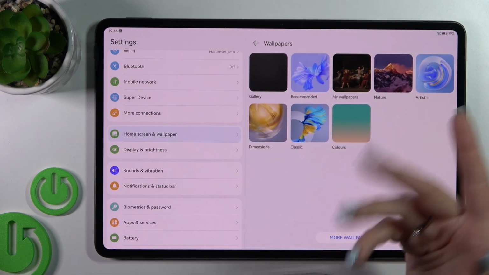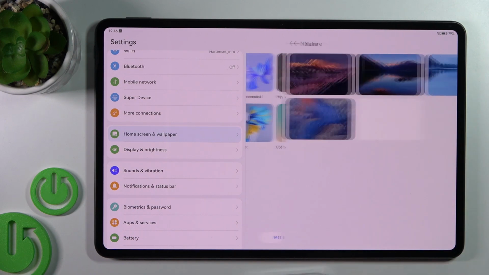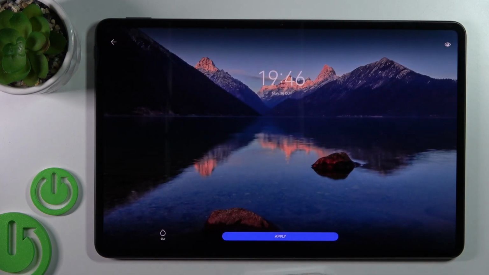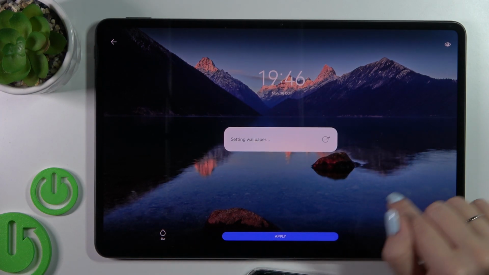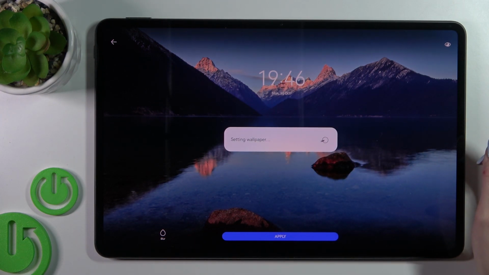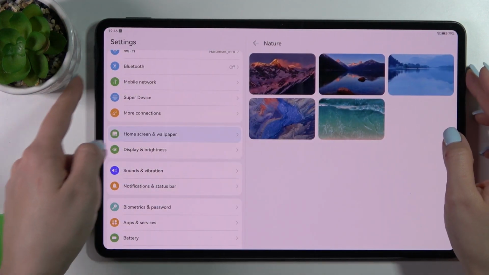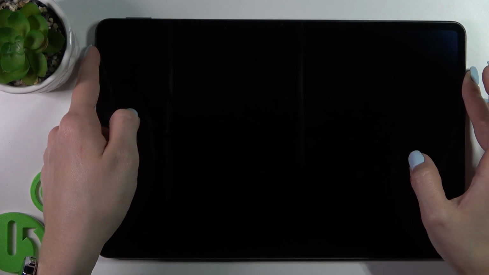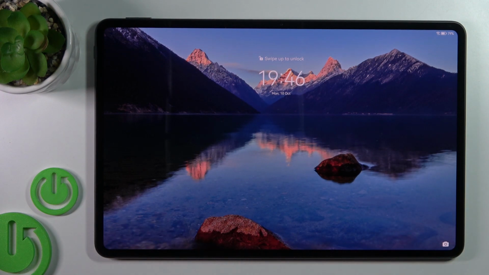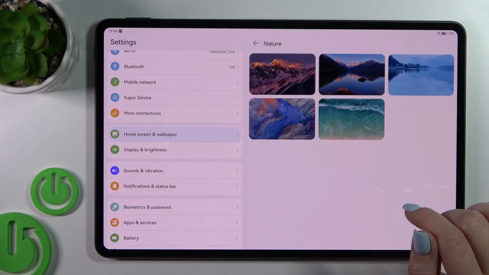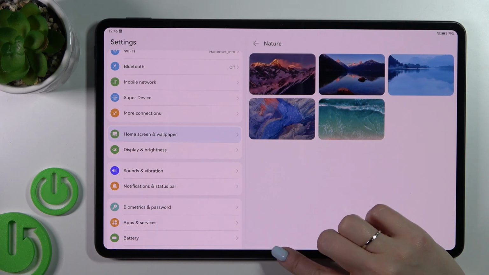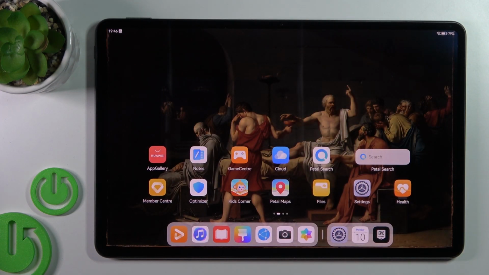So now let's just use one from the default wallpapers. For example, let's use this one. Then just tap here to apply and select the lock screen. Now let's lock our tablet, and we can see that we successfully changed the lock screen wallpaper on our HUAWEI MatePad. So also we have a second way how we can do that.